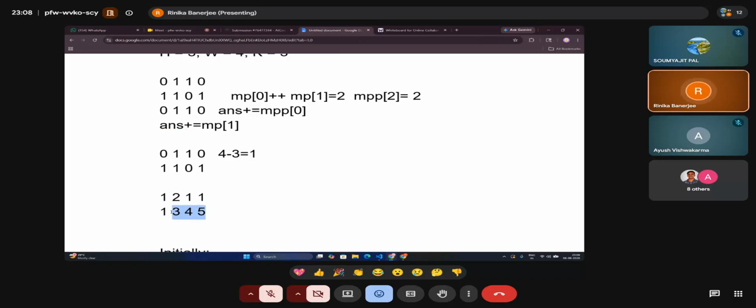Now when we come to this position, we have prefix sum 5. What do we need to find? We need to find rectangles of sum 3, so we need to remove all rectangles of sum 2. How many rectangles of sum 2 did we pre-calculate? We already had 2 rectangles which had sum 2. If we remove those 2 rectangles, we'll also get 2 rectangles. Are you getting this point, that if we remove 2 rectangles of sum 2, we'll get exactly 2 rectangles of sum 3? So again, we add answer plus equals map of 2.